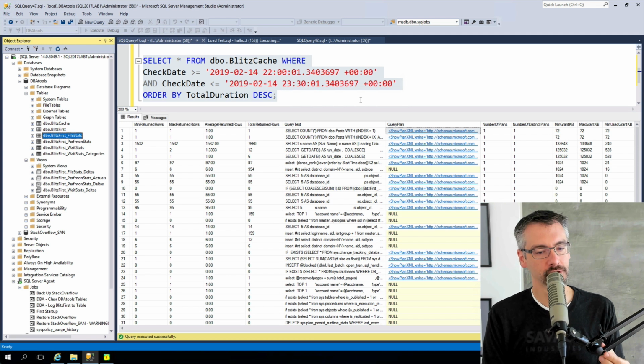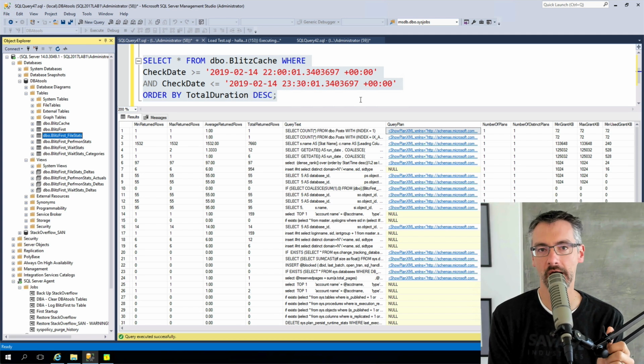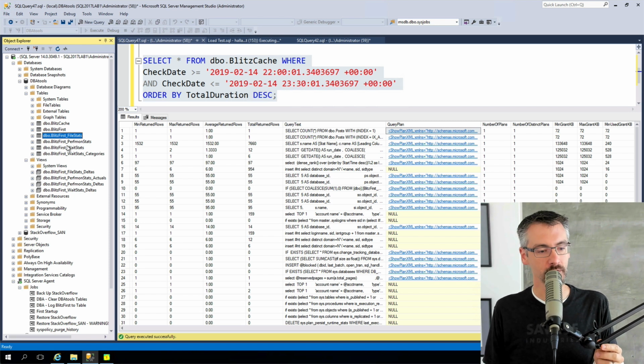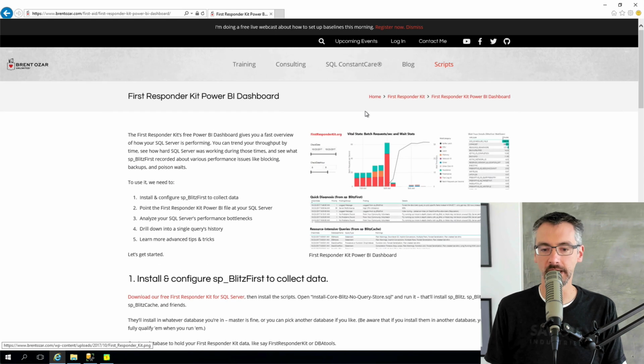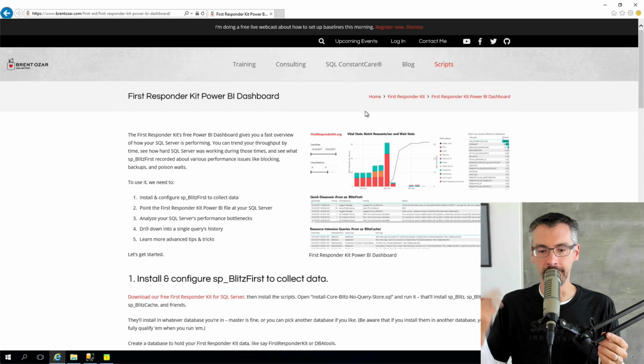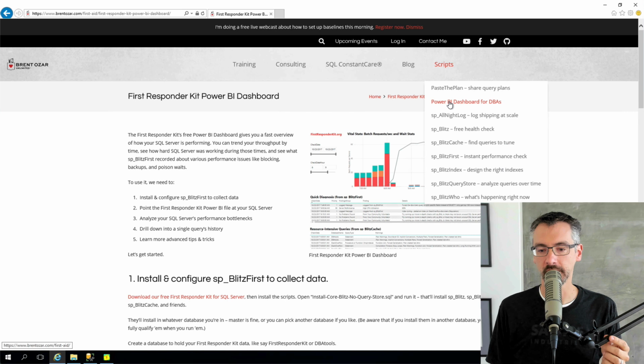So today's webcast is short because I'm going to let y'all go free and start spelunking around adding this to your own servers. It really is just that easy. Go get sp_BlitzFirst, go install it on your servers to run every 15 minutes, and then go start looking at the data. Go over there to BrentOzar.com, click scripts, and click the Power BI dashboard for DBAs. That has the agent job set up.